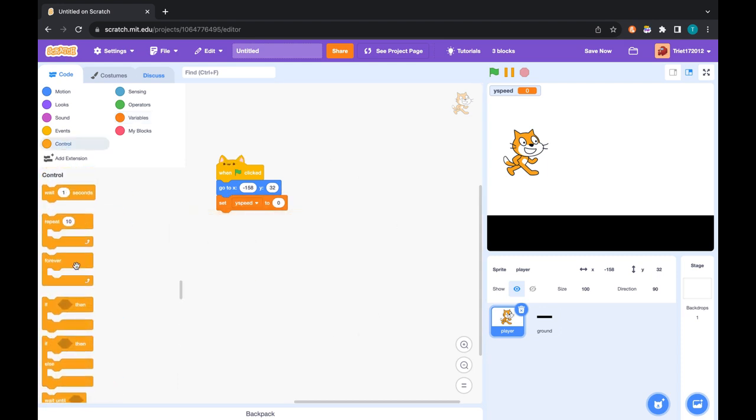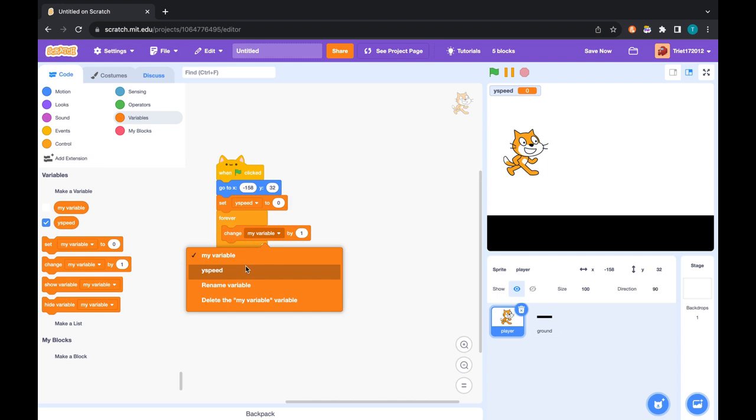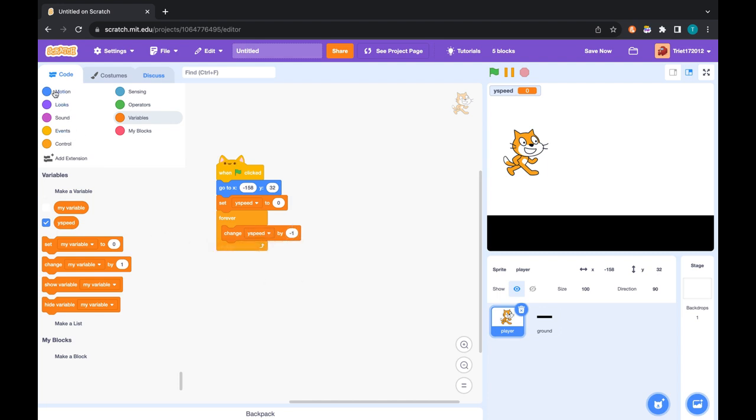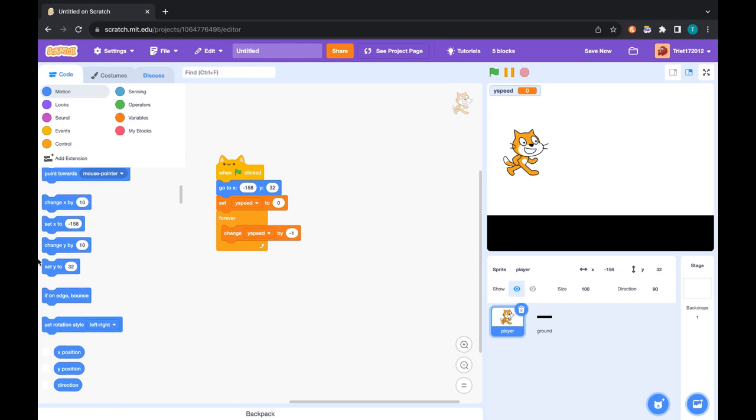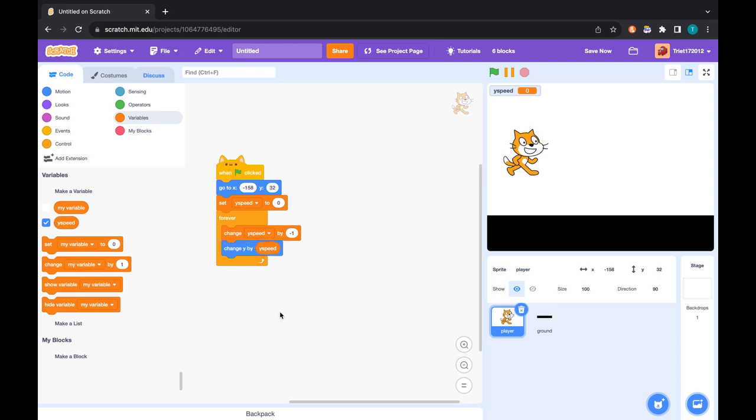Next, we'll create a forever loop and then change y speed by -1. And also we'll change y by y speed. And yeah, we have created the gravity for the player.